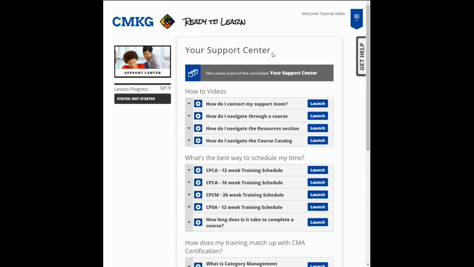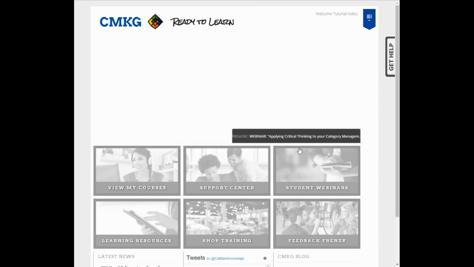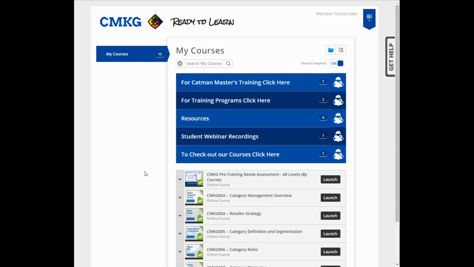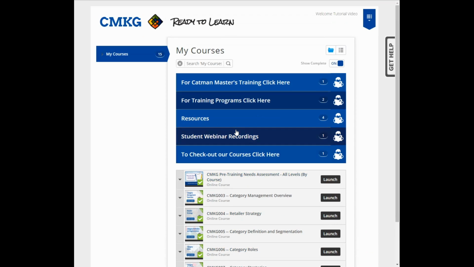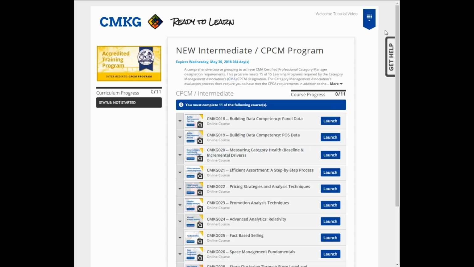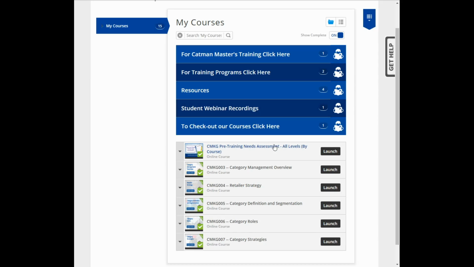Now let's show you how to access your courses. After returning to the main dashboard, click the View My Courses tile below. Once inside, your courses will be in one of two places. They will either be at the bottom of the page here, or if your courses are part of a program, they may be inside one of the blue ribbons above. Going back to the main course area, let's launch our first course, Category Management Overview.